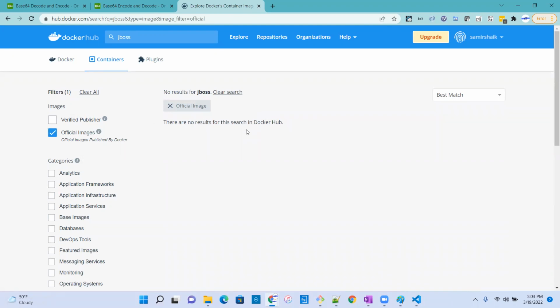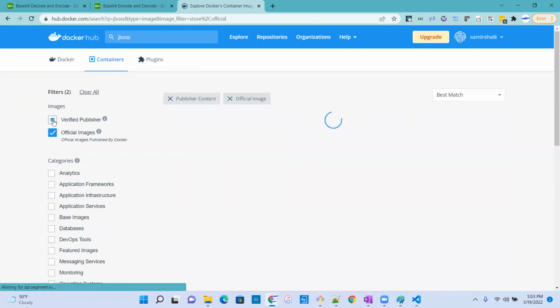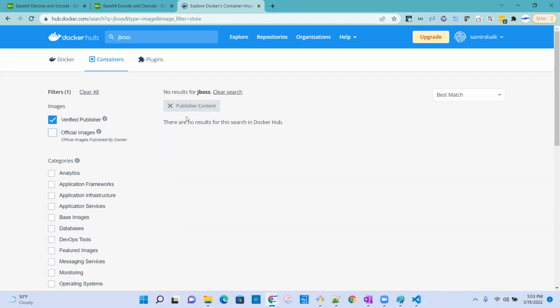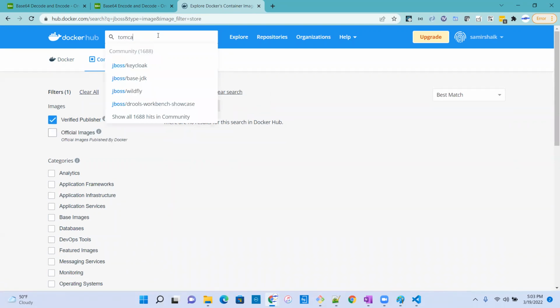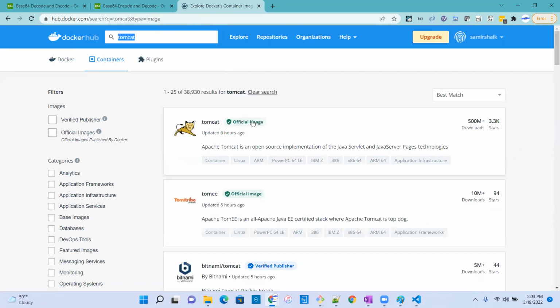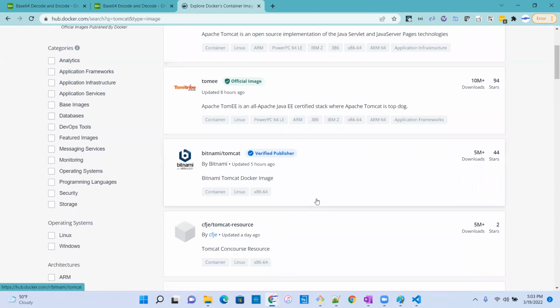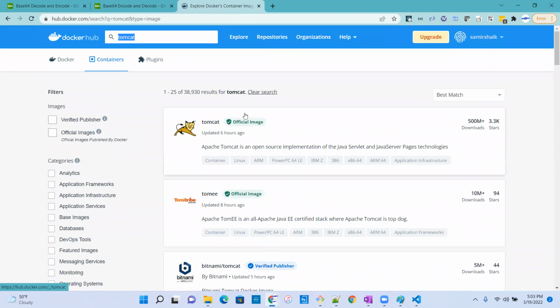Nobody has put anything. So I will really not trust anybody. There's a verified publisher that also it's not there. Let's look for Tomcat. So there's an official image by Tomcat. So I will more likely trust this image than somebody, like for example, I can take this image, I can download it and then I'll push it.